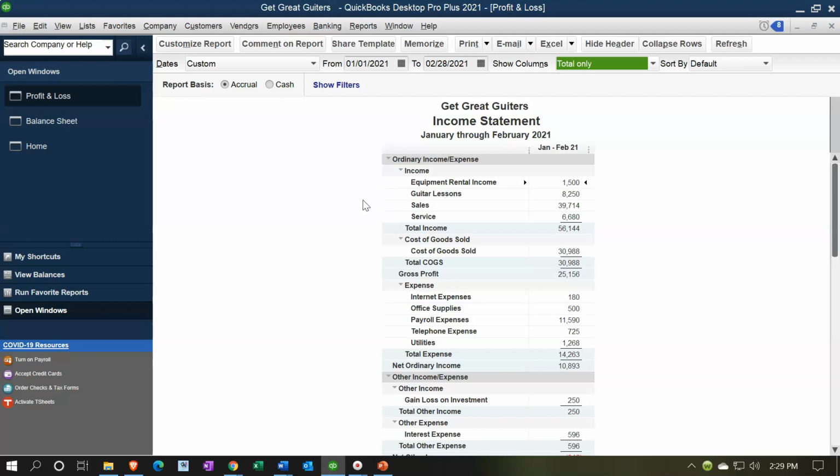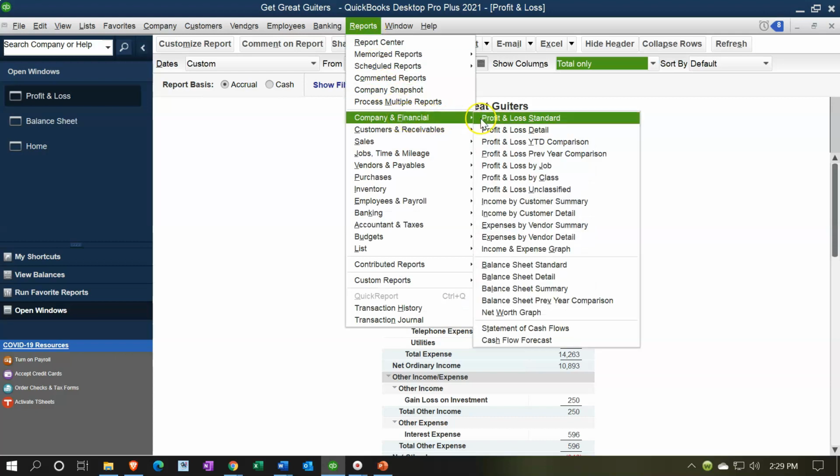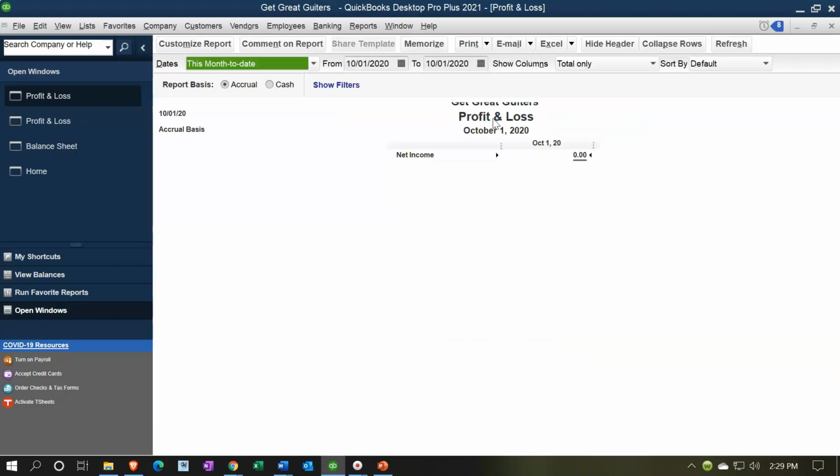So the next report that we want to take a look at is possibly a comparative balance sheet and comparative income statement. I'm going to start with the comparative income statement because I think, again, that's probably more important than a comparative balance sheet. So let's do that. I'm going to start from the same point, and I'll construct this basically from scratch so we can put it together. Reports drop down, company and financial. We'll take a look at the profit and loss standard. Now, I'm going to basically convert the standard profit and loss into the comparative profit and loss.